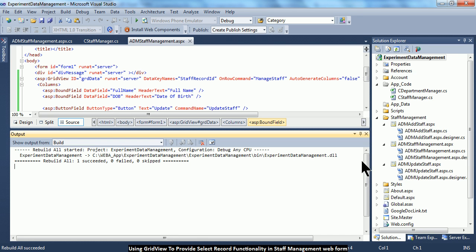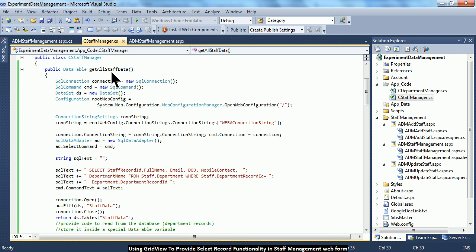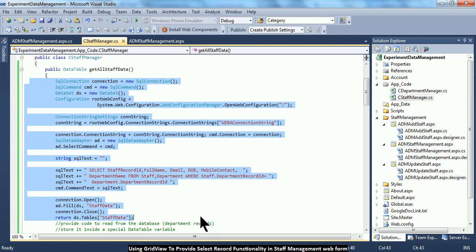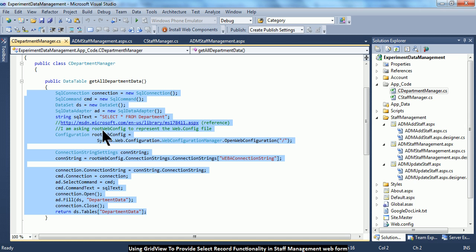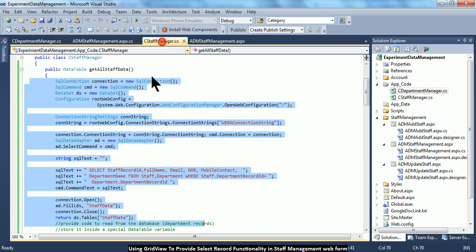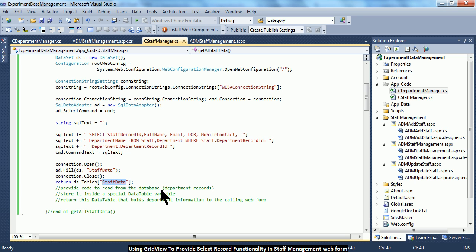Let us recap what I have done. First of all I tested the SQL, then I focused on the get all staff data method, and all this code, let me re-emphasize, I copied from the get all department data method. After copying, the only changes that I should do are the SQL and probably the data table name. Other than that, is the rest of the code the same? Yes, they are all the same. That's why I say SQL is more important than C#.